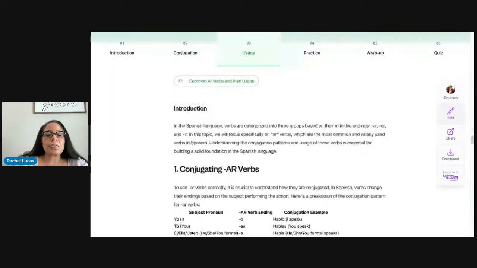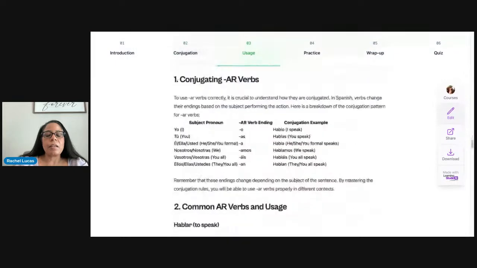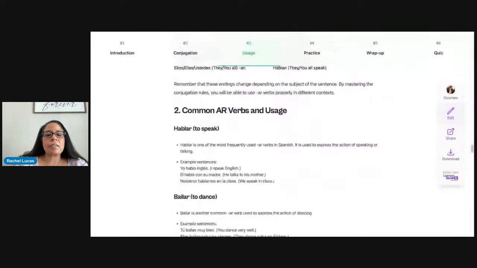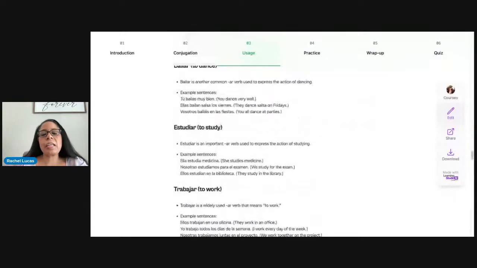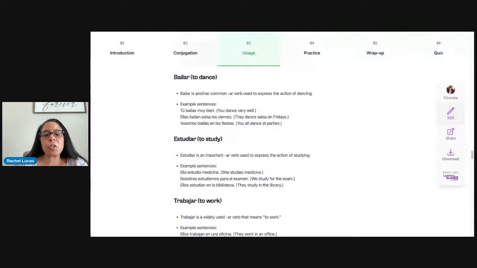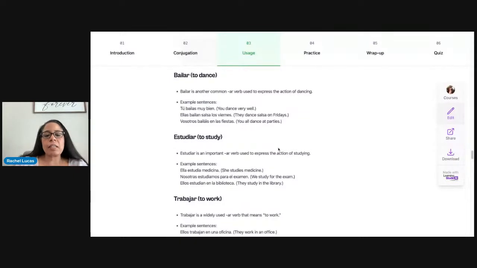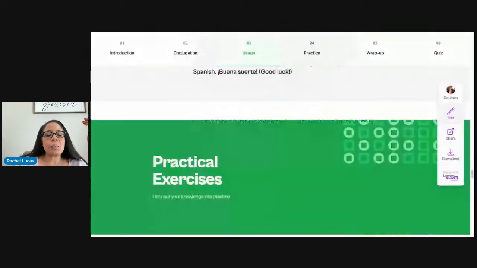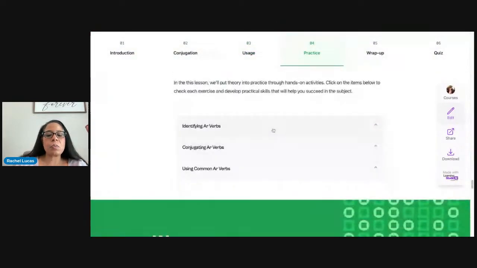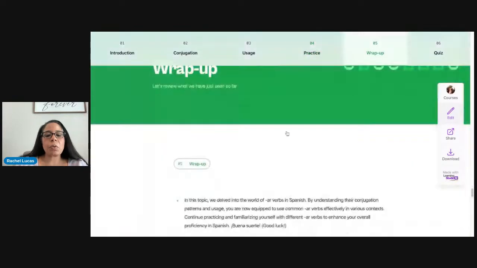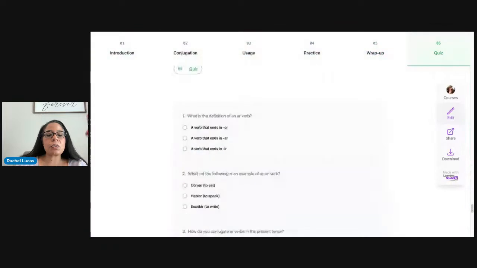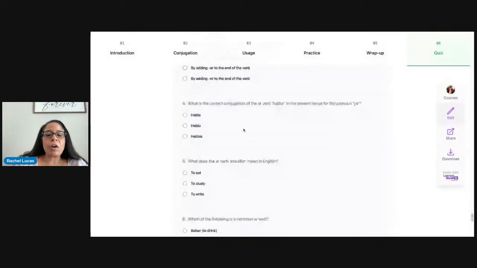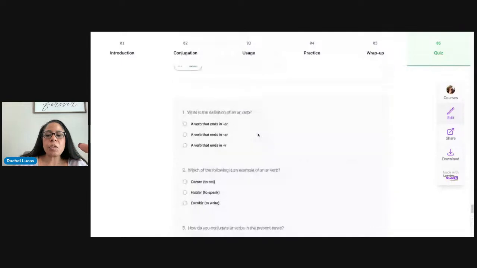Then it's got more stuff right here, okay? Common usage, to dance, and it's got an example. Bailar is another common AR verb and expresses the action of dancing. Examples, tú bailas muy bien, you dance very well, etc. So it's got all of this in real context, real examples that it's giving them. And then at the end, it's got a few more practical exercises that they can do. And then they wrap it up, okay? And then there's a quiz that your students can take. And all of this is done right there.